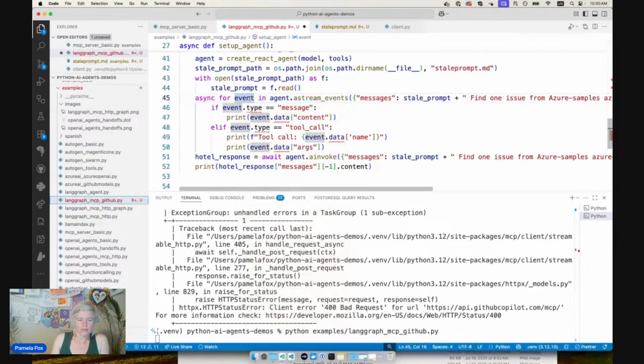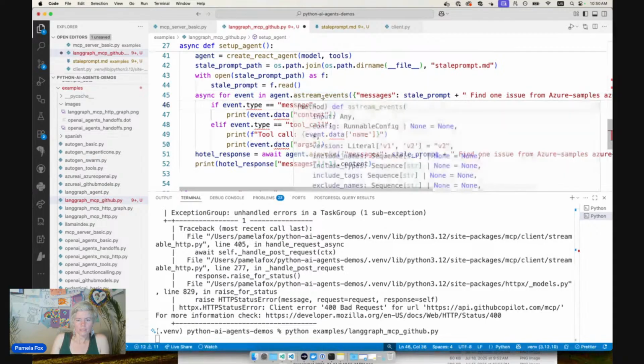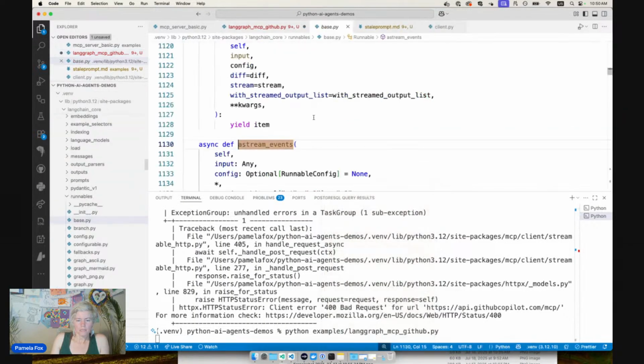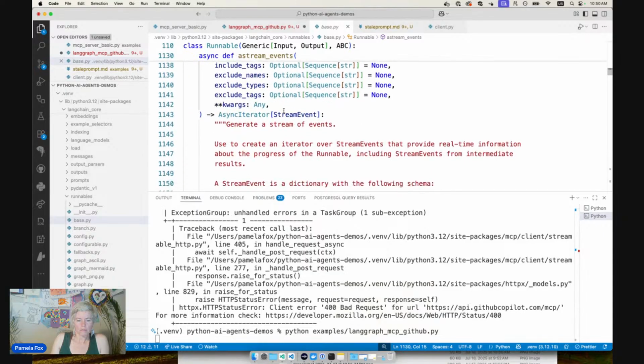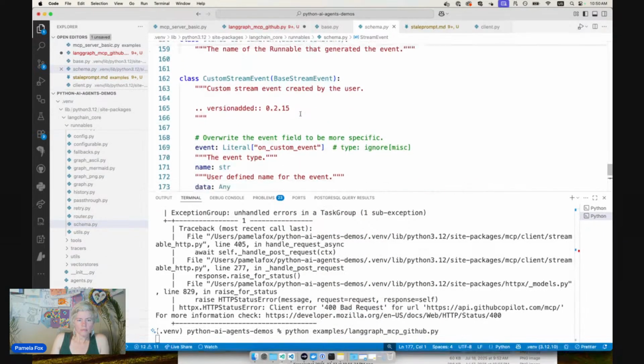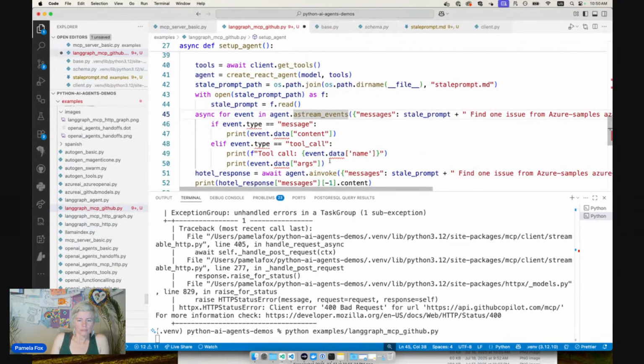Standard stream event. Okay. Can we go to standard stream event? Go to definition. I want to see standard stream event. What is a standard stream event? Let me go to this definition and let me go to stream event. Union. Okay, a stream event has an event, a name, and data and name. Okay. All right.